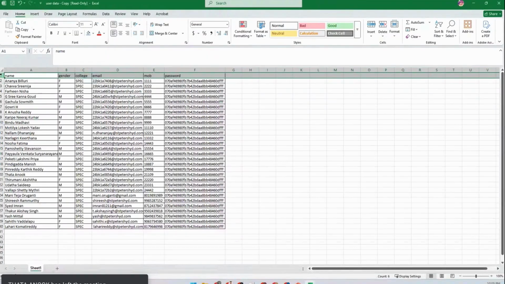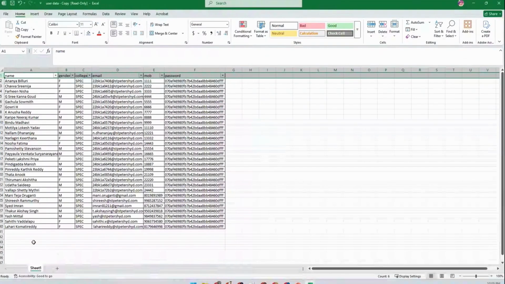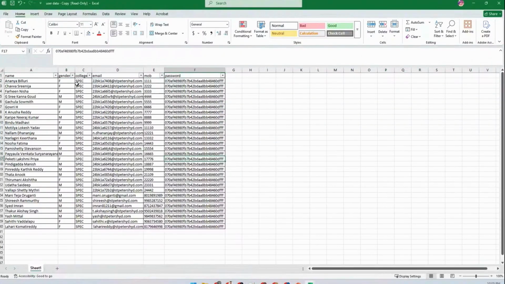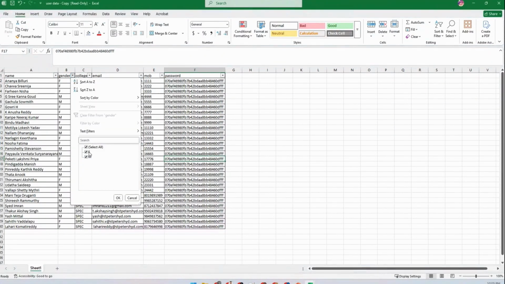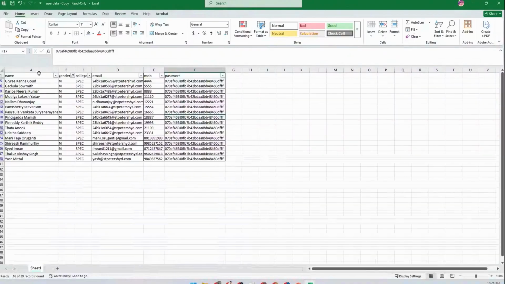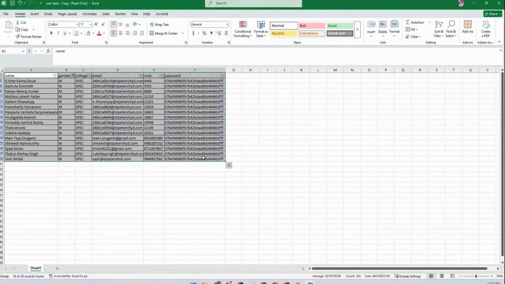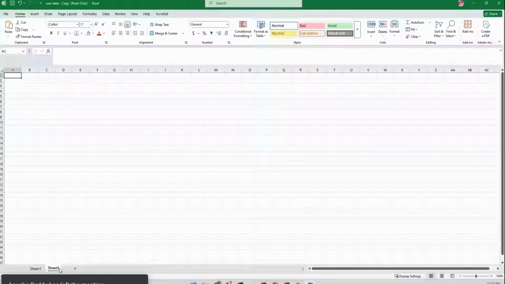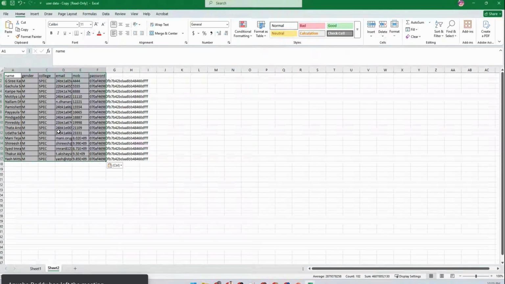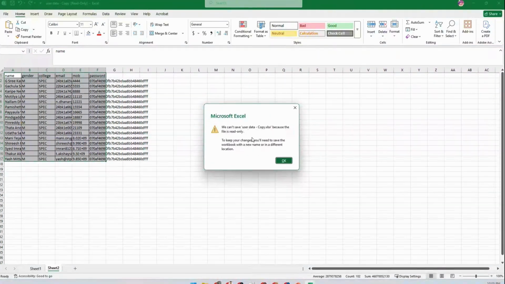Now I can put my filters here. According to the latest versions of Excel, it does allow filtering. So I can filter it with, let's say, male candidates I want to know. I can simply come up here and copy this, and then I can place it somewhere else. All this I can do. But when it comes to save, you can't save the user data. This will always be a problem.